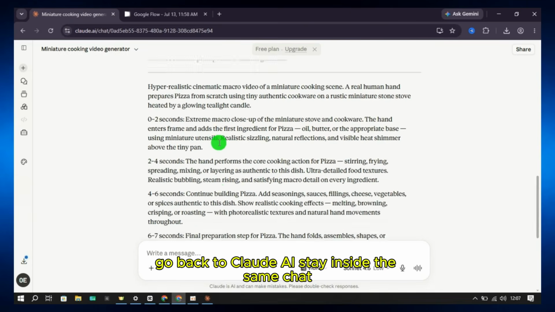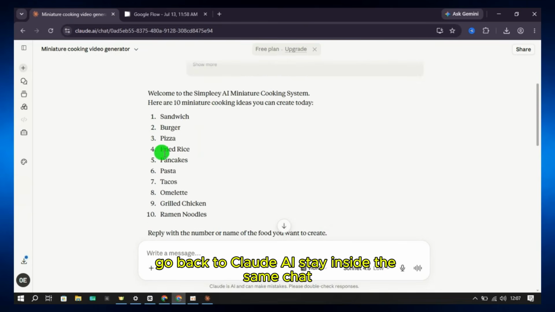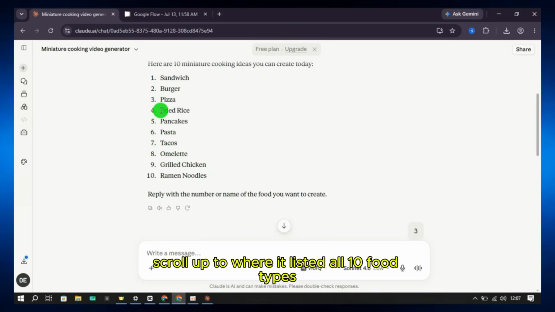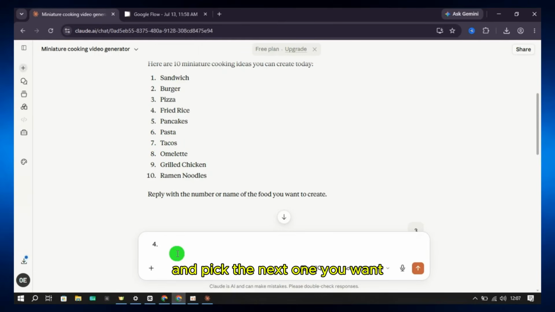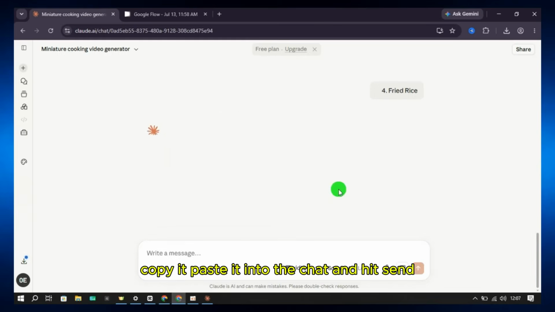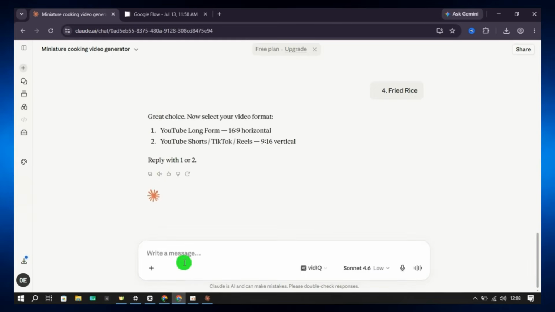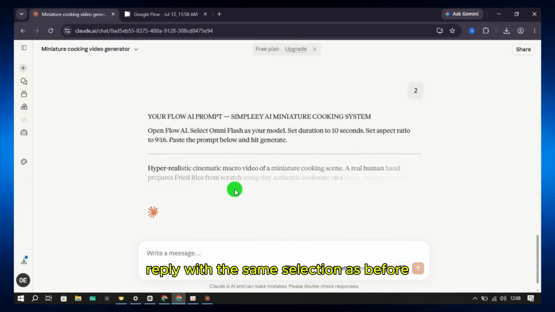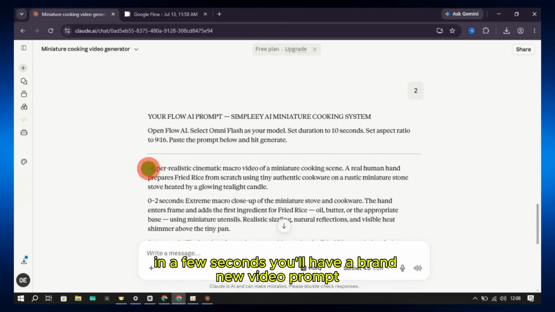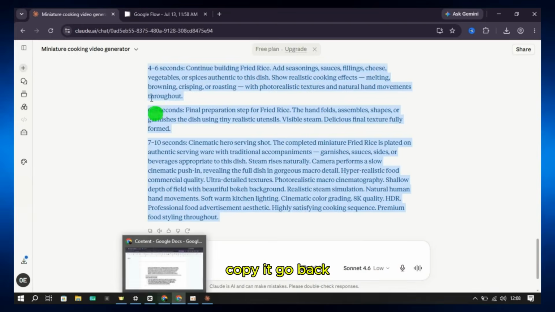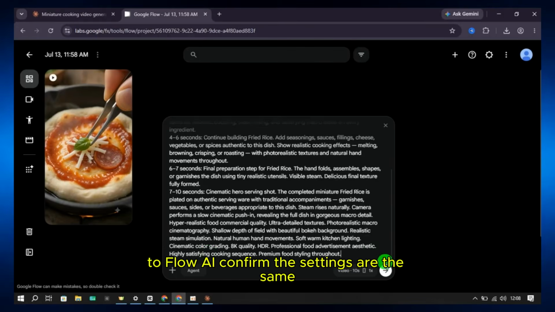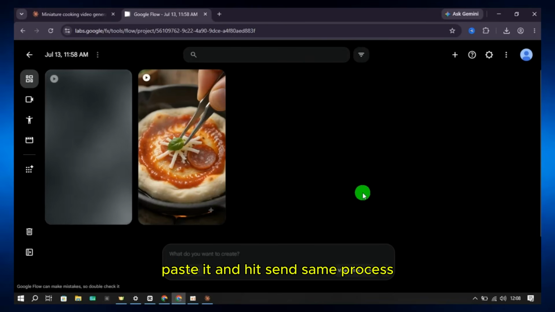Go back to Claude AI. Stay inside the same chat. Don't start a new one. Scroll up to where it listed all 10 food types and pick the next one you want. Copy it, paste it into the chat, and hit send. Claude will ask for your format. Reply with the same selection as before. In a few seconds, you'll have a brand new video prompt. Copy it. Go back to Flow AI. Confirm the settings are the same. Paste it and hit send.